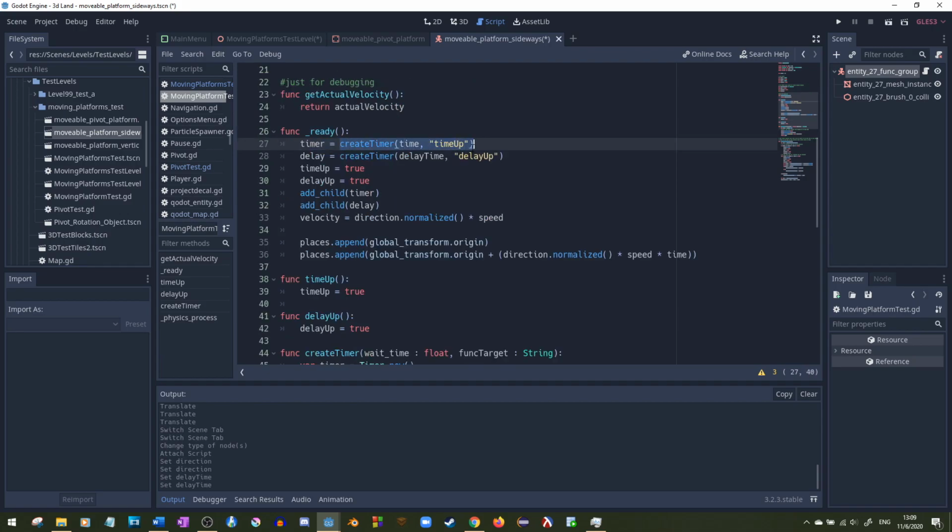In this script, I've made a create timer function, and we pass in a float along with a string that represents a function name.